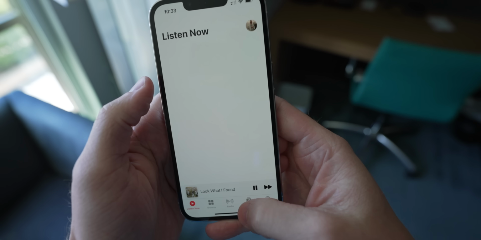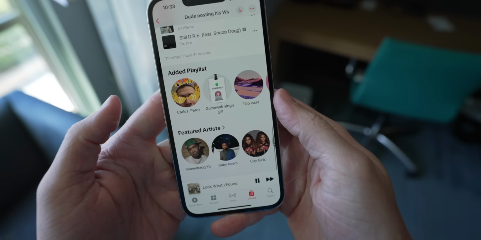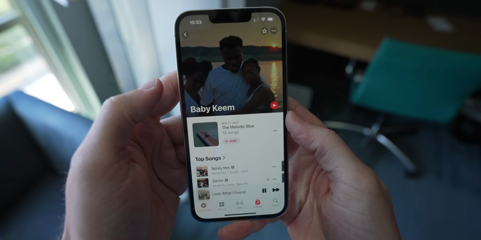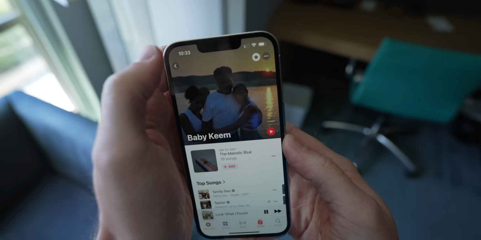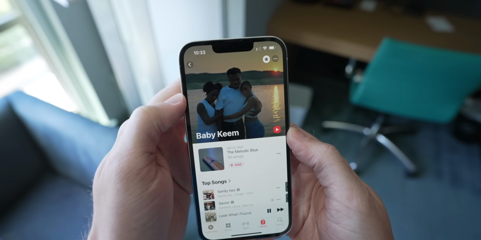And of course, I also have some favorite artists that I love following. So let's say I want to follow my boy Baby Keem. You can now favorite artists in Apple Music and get notified when they drop.